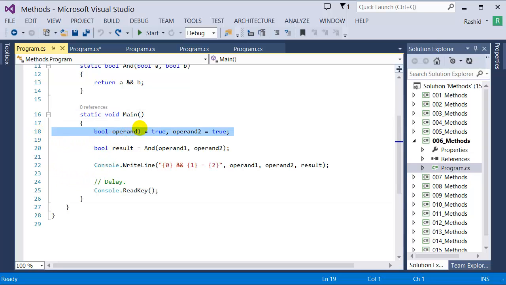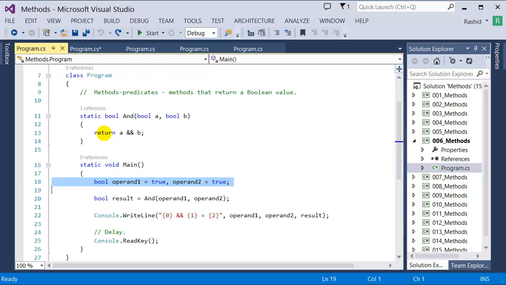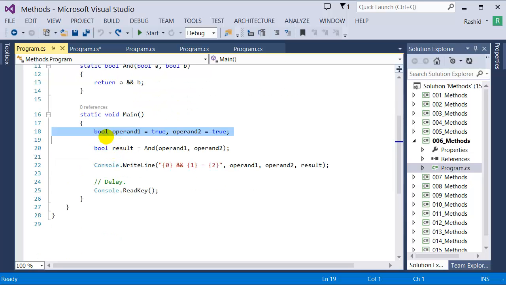In line 18, we have assigned a value to bool. Here we have created a bool typed variable named operand 1, and assigned a value of true to it. And another one which is called operand 2, and also assigned a value of true to it. In line 20, we want our result to be operand 1 and operand 2. So we created a bool typed variable and named it result. Then assign the value of operand 1 and operand 2 together. You can see and operand 1, operand 2.